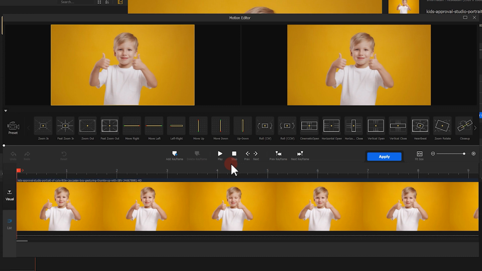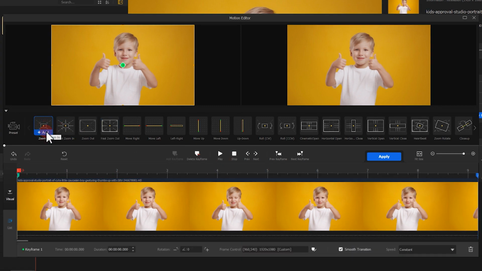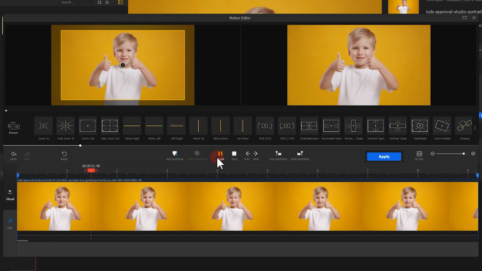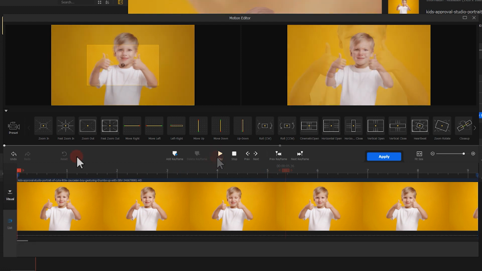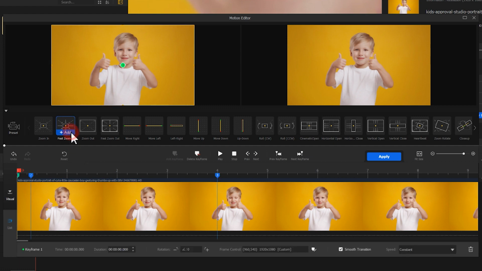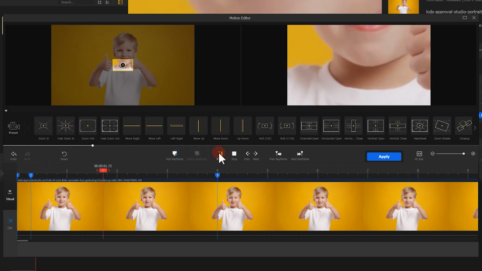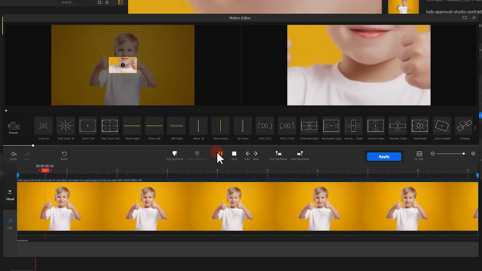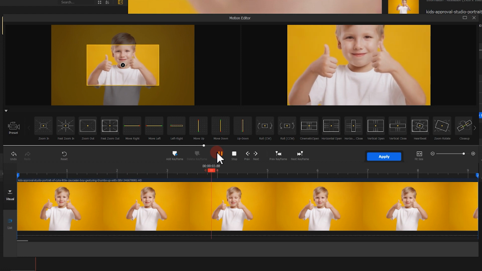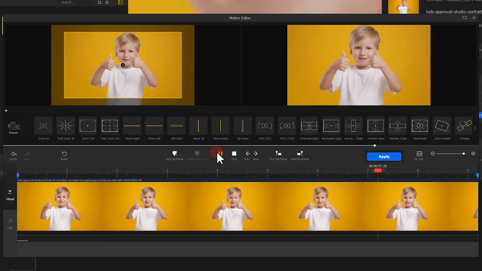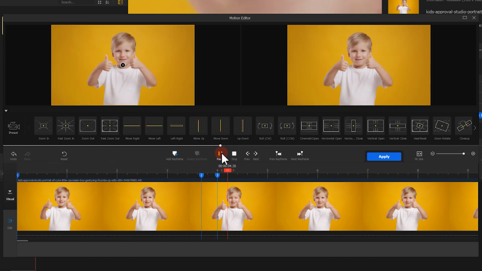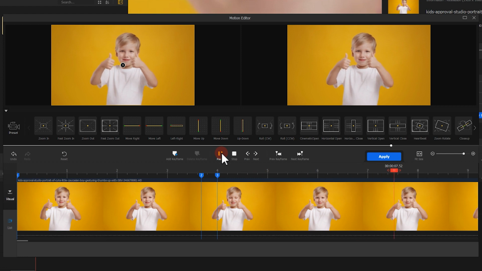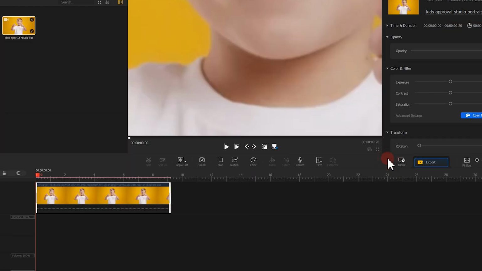Let's try zooming first here. Click it and apply it. Well, it works pretty well. You can use the same trick and apply faster zooming. Zoom out. And faster zoom out. Hit apply. Here you have your effect building the video.